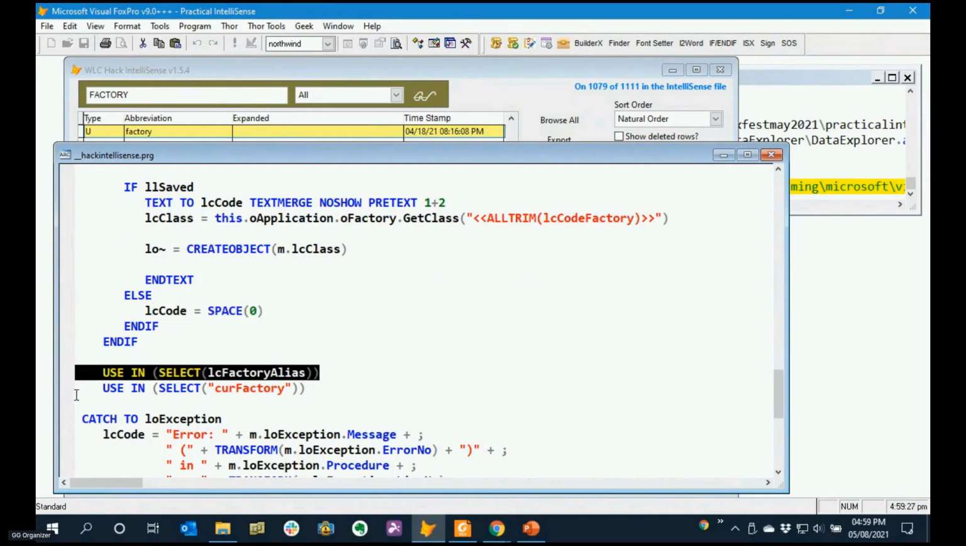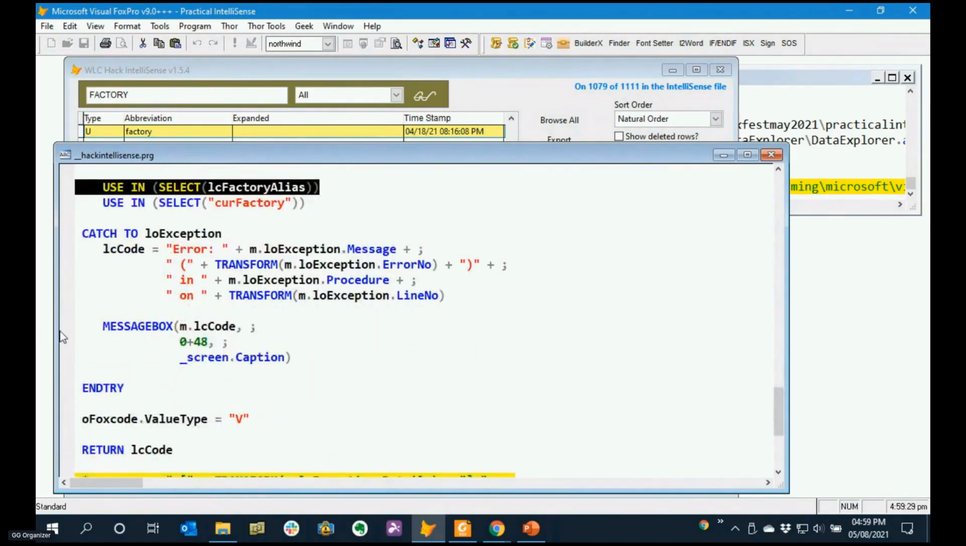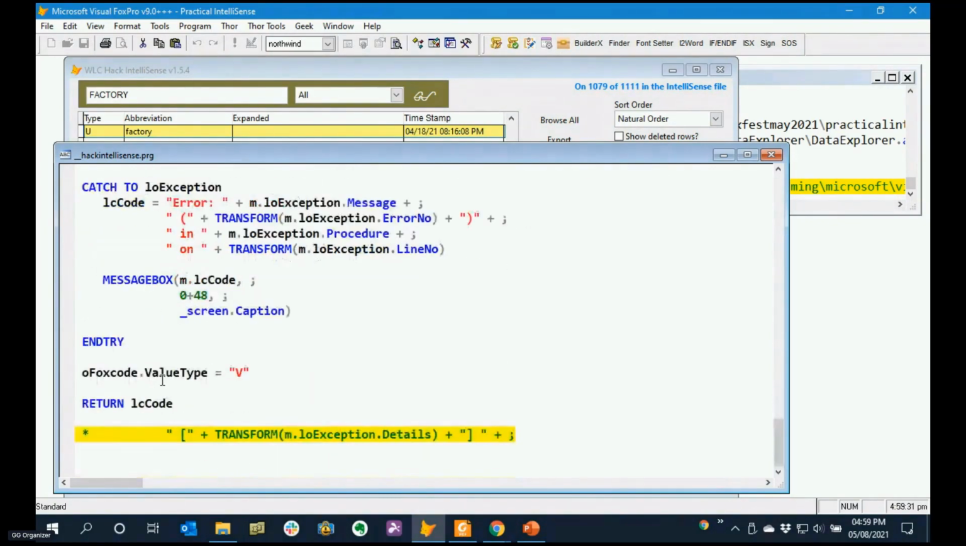I close my factory table. You got some code for an error log. And then I return a value type, which is the code that was generated. And so that really is it. This is showing you that I'm presenting a UI, and that UI is by dynamic forms.